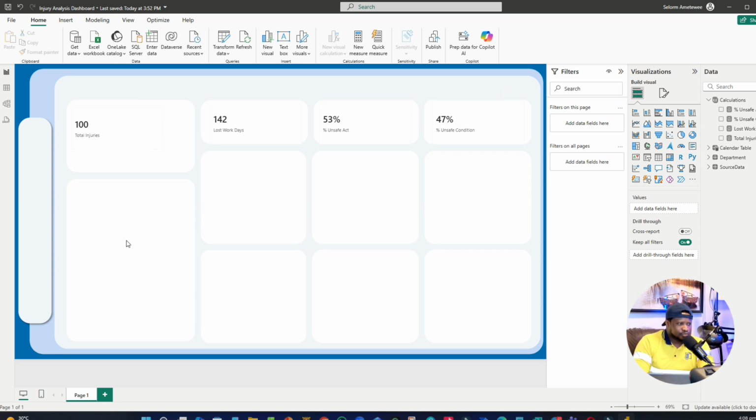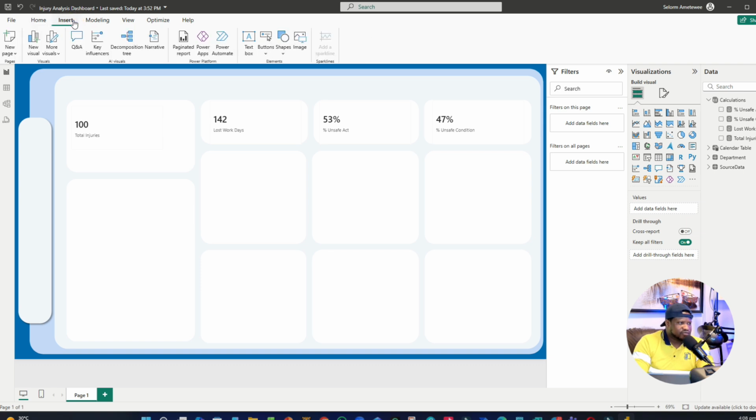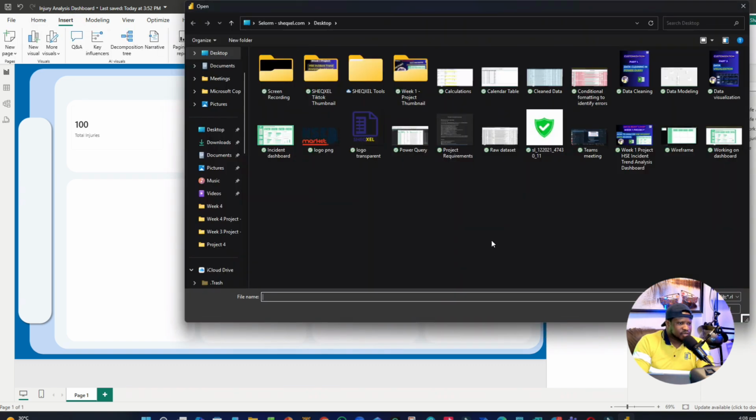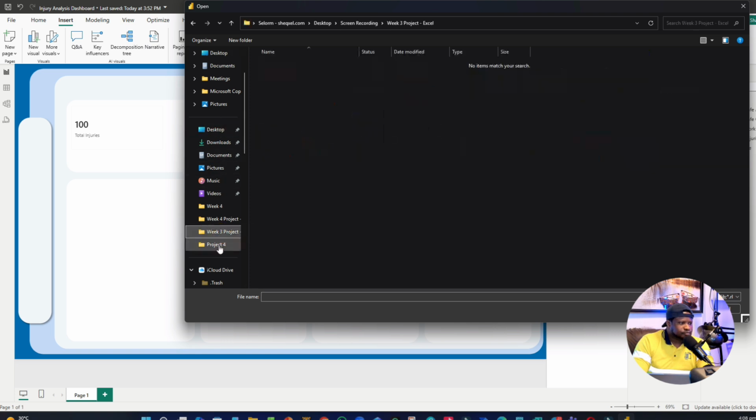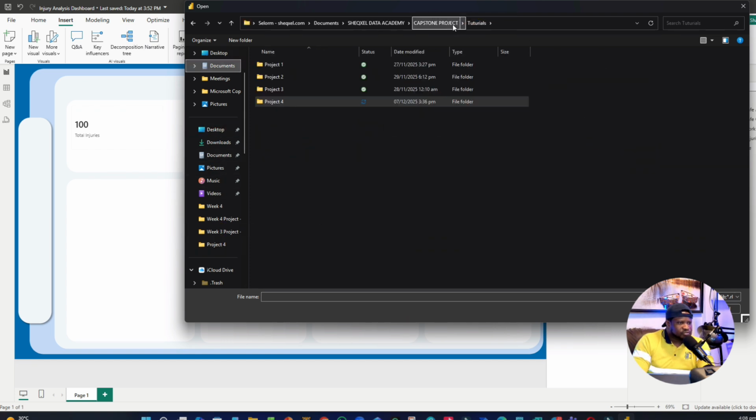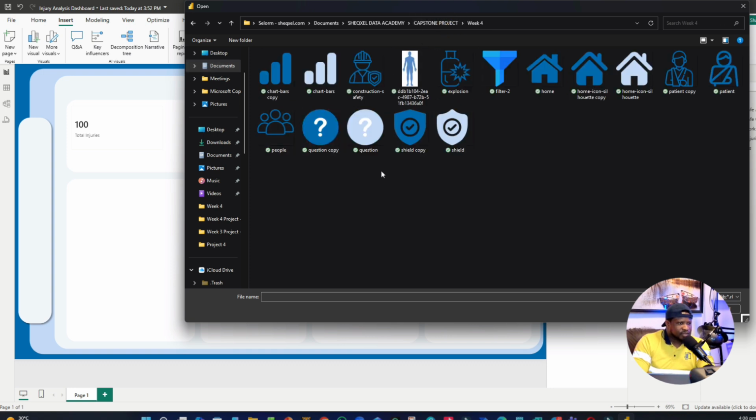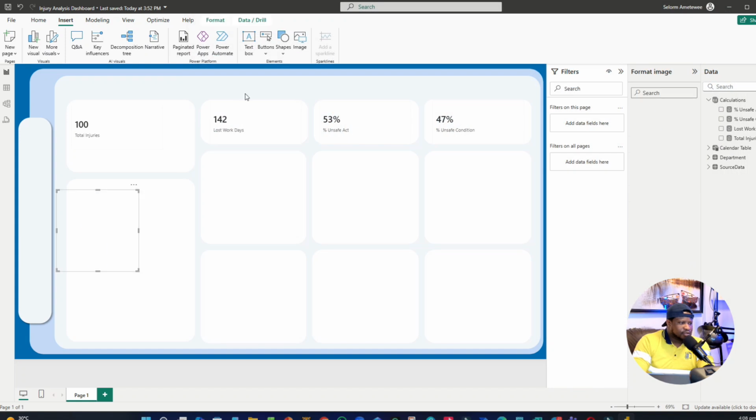The next thing we're going to be doing is the body parts, right? So the body part, we already have the visual. Let's go and add our image. So let's go within our project assets. I already have them here. So we have our human body map, right? So it's a body map.